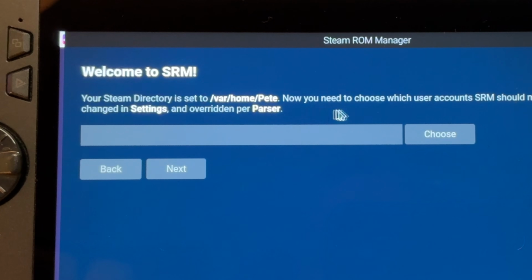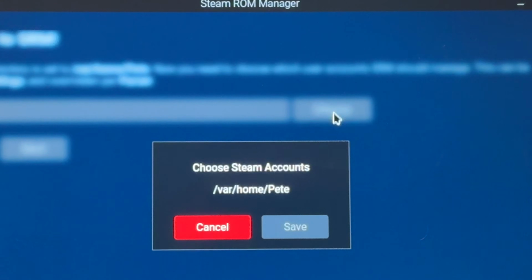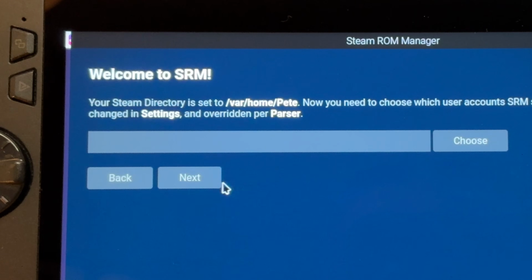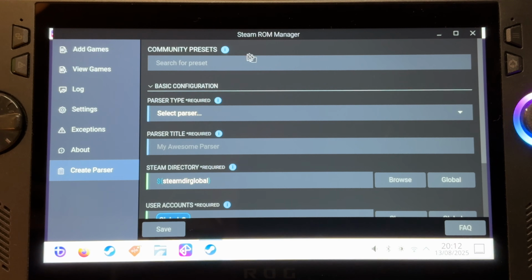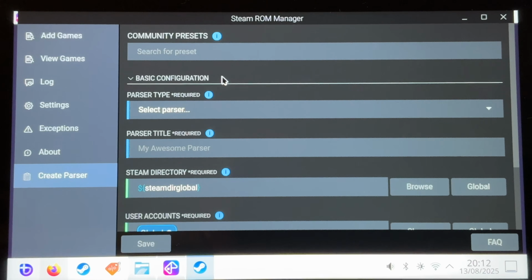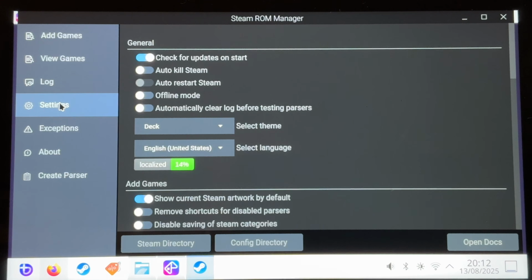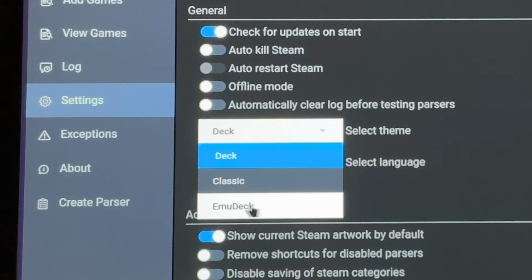Now we need to choose our user account, so just hit choose. It pops up with the location that we just chose, so we simply hit save. Nothing appears in this long grey bar, but that's okay, just click next. So now we're in the Steam Rom Manager for the first time, and this here really throws a lot of people off. I know it did for me when I first did this. Let's go to settings, then let's change this from the default deck to EmuDeck.